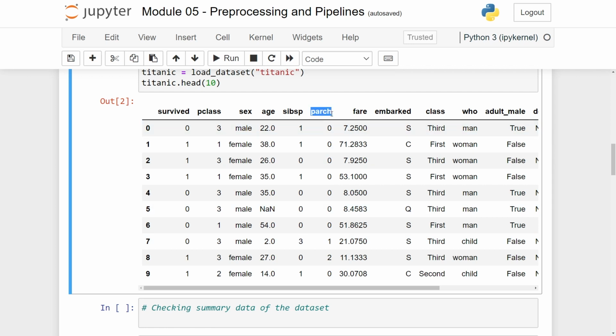The next here tells you about the parent-child relationship. So parent or child. And here you have how much the person paid to be on board the Titanic ship. So you see some tickets are more expensive than others. Here you have the city, or the shorthand notation for the city which the person embarked from. Here you have the class once more, but now written out, like third for class 3, first for class 1, and so on.